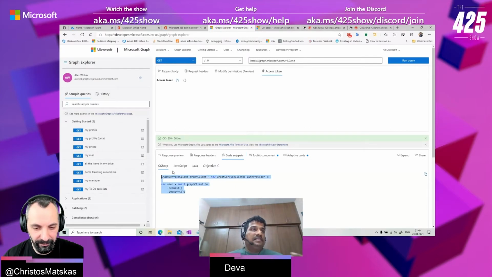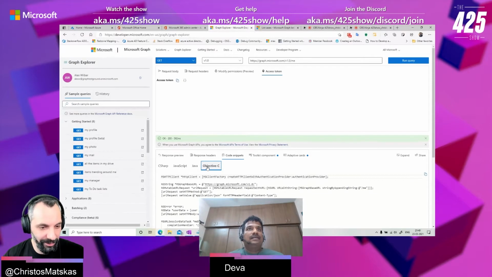If you're a C# developer, you can come here, similar for JavaScript, similar for Java, and similar for Objective-C. This is awesome. I don't know why we went with Objective-C. It feels a little bit weird rather than going with Swift or something else, but the fact that we have C# and JavaScript there out of the box, and it just shows you what you need to, like, you copy paste that code and you're done.